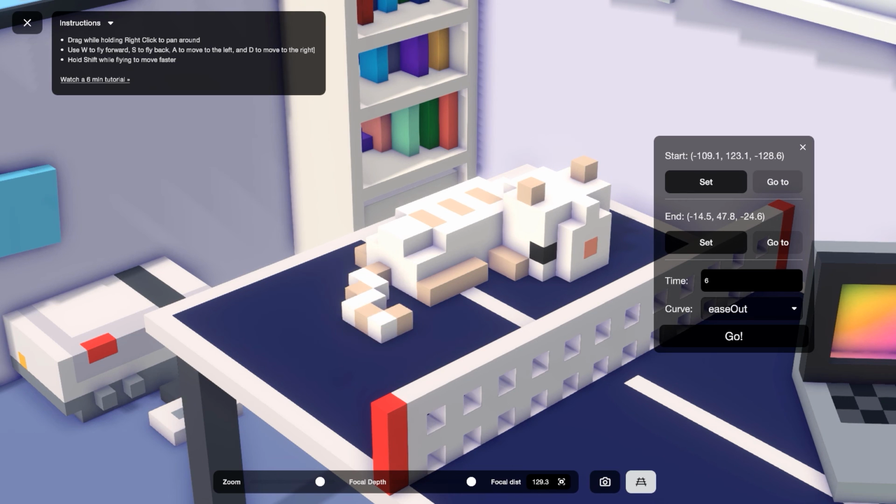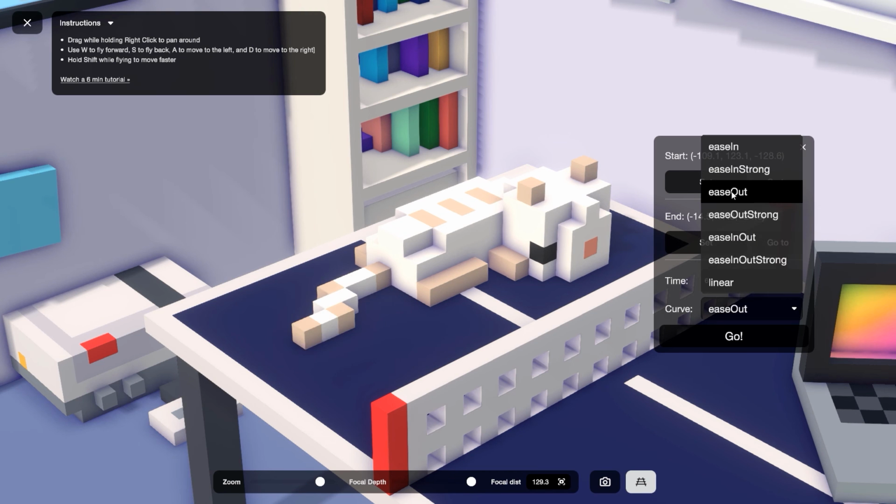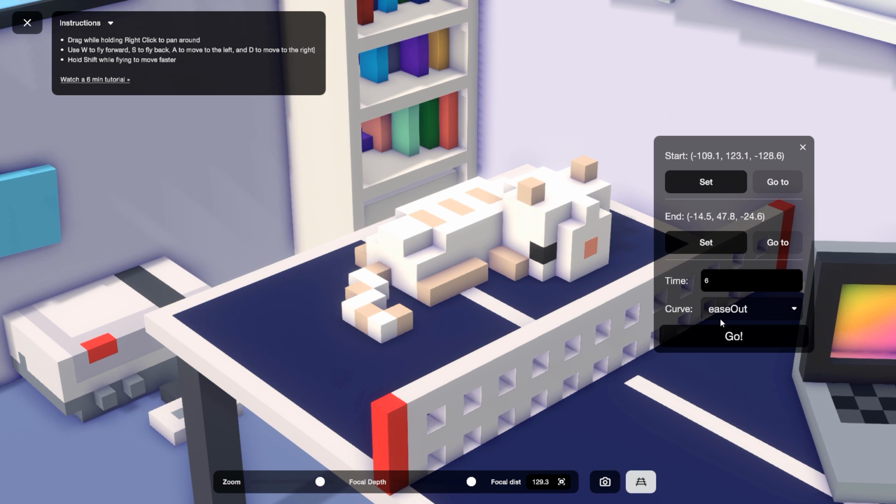Next we have times. This is like how long it's gonna take. I'm gonna leave that on the default 6. And we also have some curve options here for the easing, kind of the movement of the camera. Several different ones there. I'm just gonna leave it on the default ease out. And let's go ahead and click go and watch this animation.